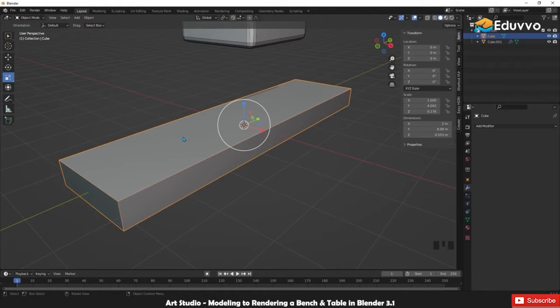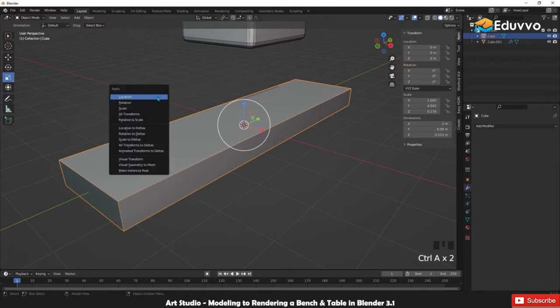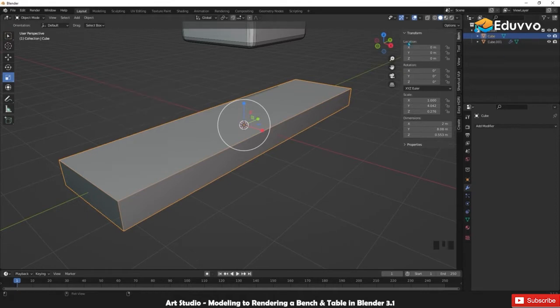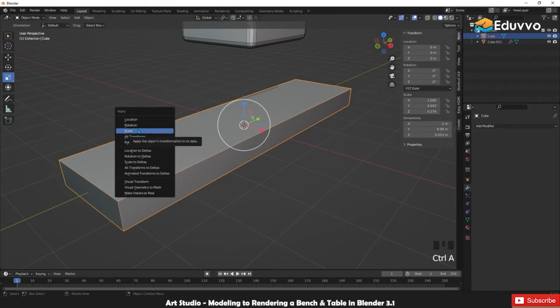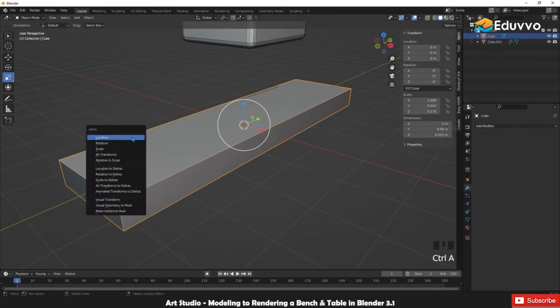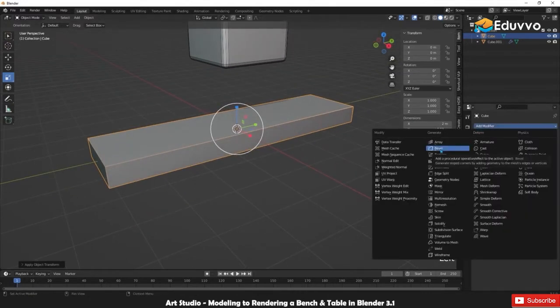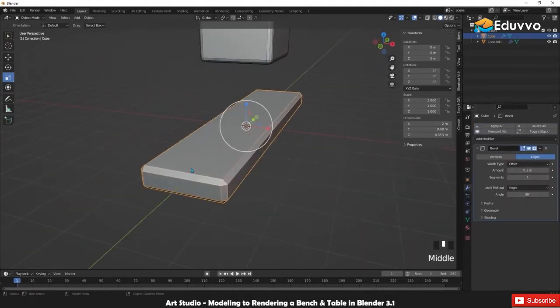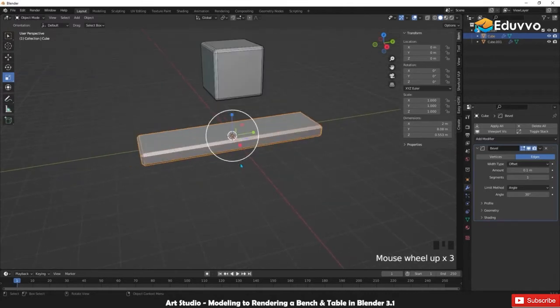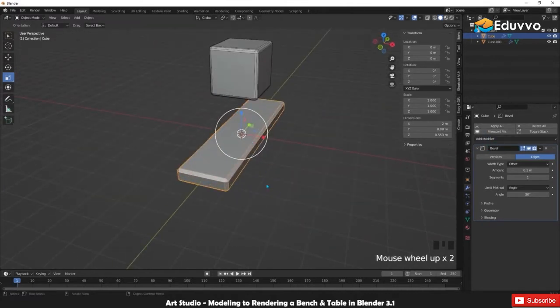That's by pressing Ctrl and A. If you press Ctrl and A, you can apply what? Location, rotation, and scale, or all transforms. So in this case, our location and rotation are fine. So we're going to press Ctrl and A again, and we're going to apply the scale. Look what will happen with this one. Boom, everything is one. So now if I just add the bevel from the modifier tab from here, it's going to work really fine. Okay, so that's it about applying. That's really important, so I just wanted to tell you from the beginning of the tutorials.